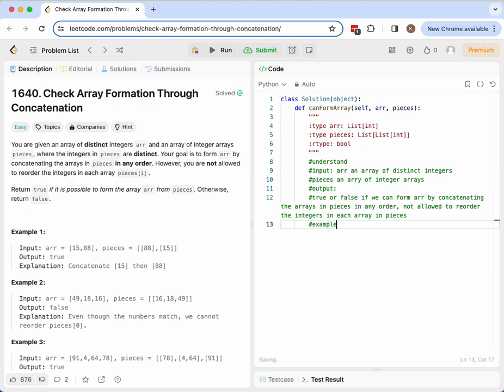So for an example, if our input is arr equals 15 and 88, and pieces equals 88 and 15. So we have two arrays. Then our output should be true, because we can just add 15 first and then 88, like it says here.